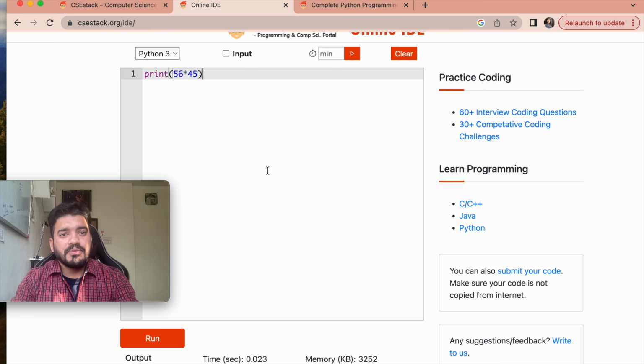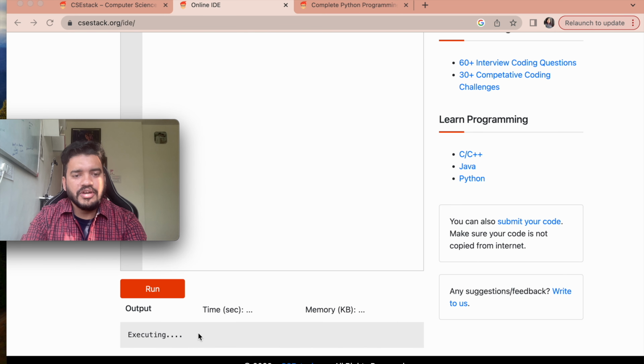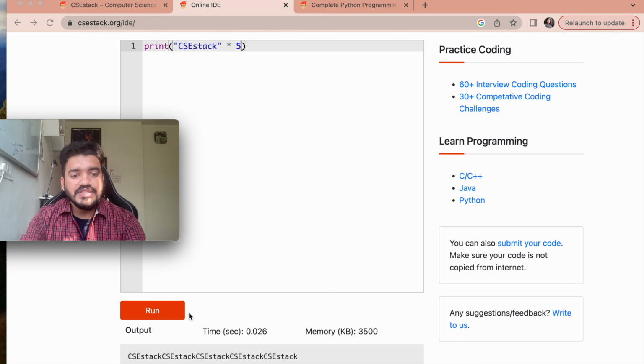Now we will see some very interesting stuff that you can do along with the print statement. If you take any string, let's take "CSS tag", and multiply it by an integer, let's say you are multiplying it by 5, when you execute the program you will see the output here. In the output you can see that the CSS tag got printed 5 times.